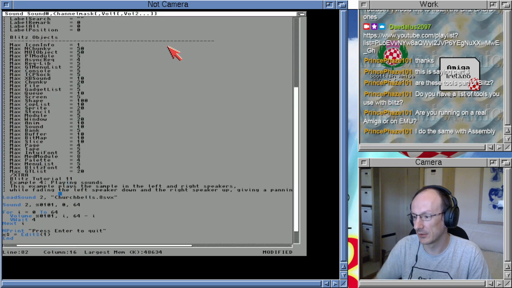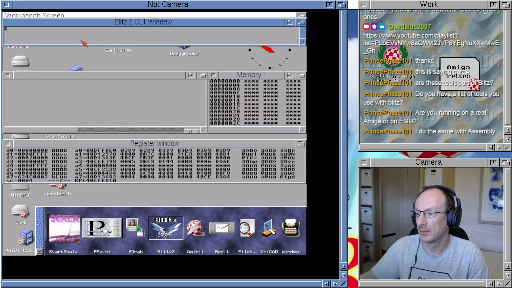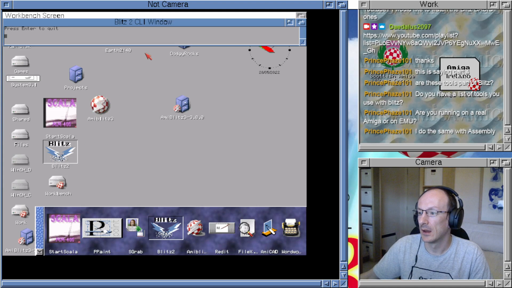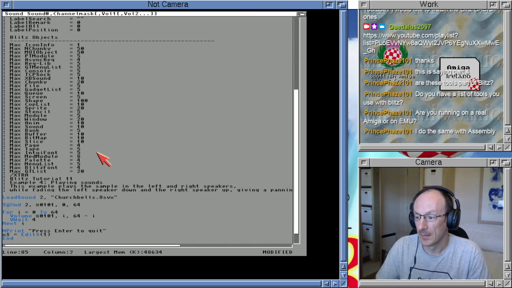Sorry about the flickering. I'm not sure if you saw that there, but it will play that sample and it'll pan it across from right to left, and that's all it's doing. It's very simple. And it's just a sound command, and we're playing with volume there, so we don't even need that.